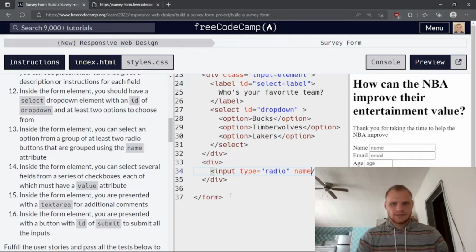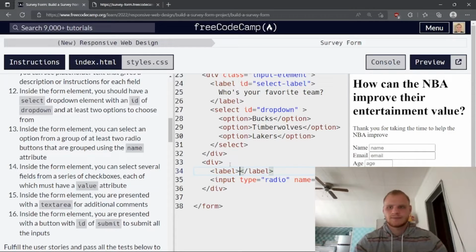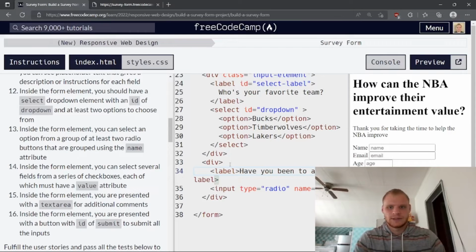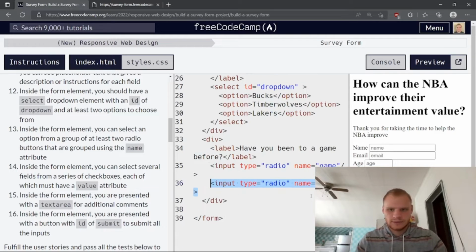And then they're grouped by name, so we'll go name equals, I don't know, what do we even want to ask? We can have a label here. I feel like select elements and radio inputs are basically the same thing. Been to a game before, true or false? Maybe. Have you been to a game before? All right, name, game, sure. And then we'll shut that down.